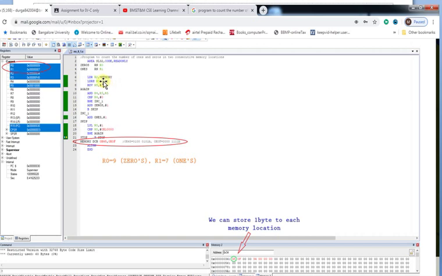What is the content of R2? 45. Okay, now again in the next memory location 0f will be there. Now R5, at the final iteration, will become 1 followed by 4 zeros. Okay, so in the memory, if you go there, 4f, 45 and 0f will be there. Okay guys, I hope you understood this concept very well. Okay, thank you.